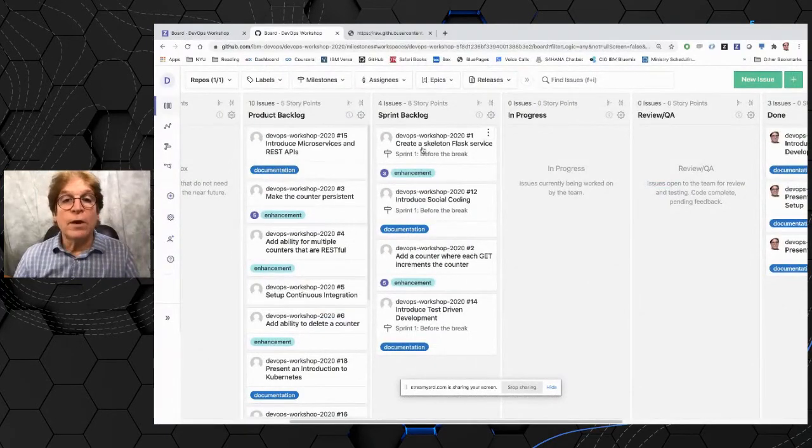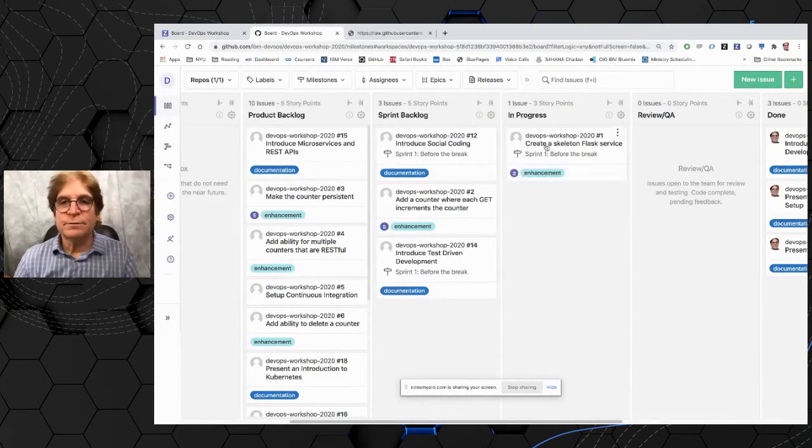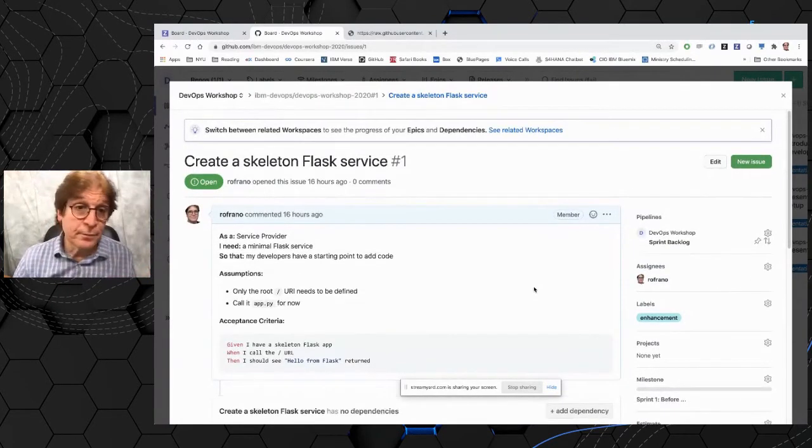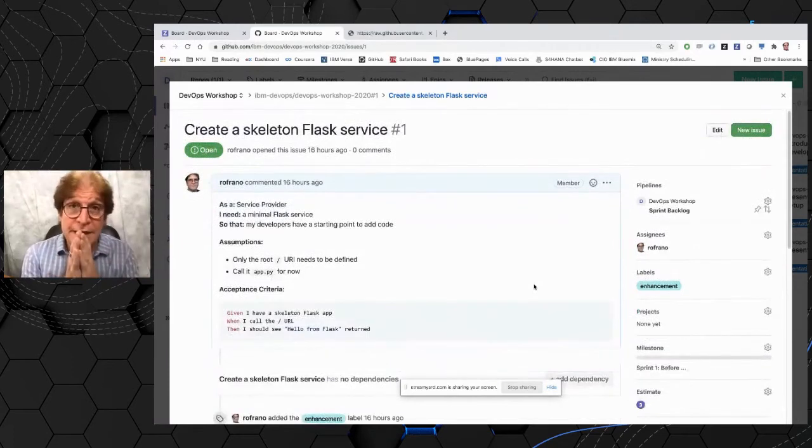Okay, so create a skeleton Flask service. So I'm going to open it up and I'm going to assign it to myself and I'm going to read it. Now, if you had a good grooming session, it should have everything the developer needs to know. They shouldn't have to start asking questions when they pick up a story. If they start asking questions when they pick up a story, you've got to do better grooming. These stories have to be sprint ready. They've got to be ready for any developer to pick them up and start working on them.